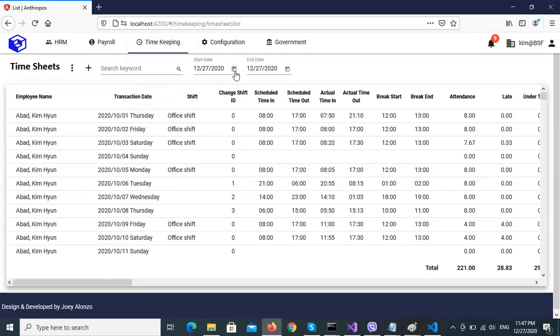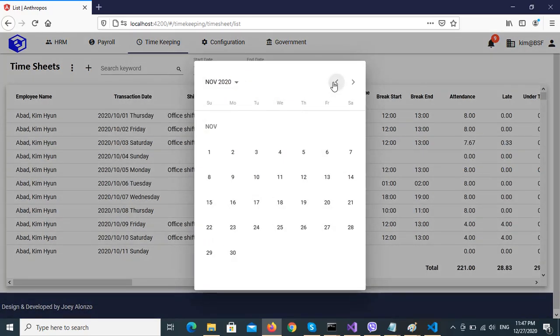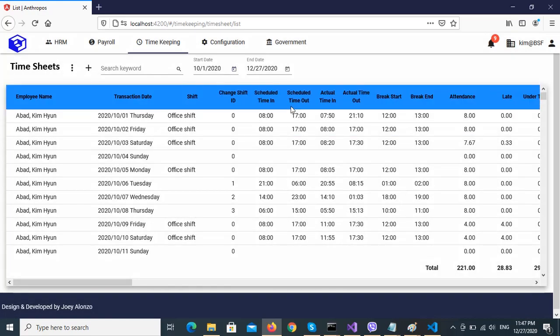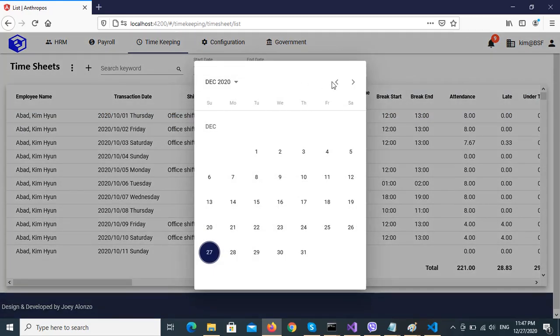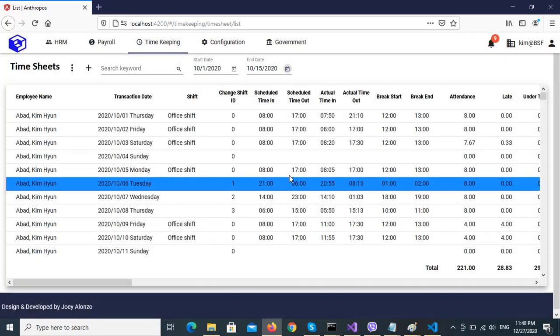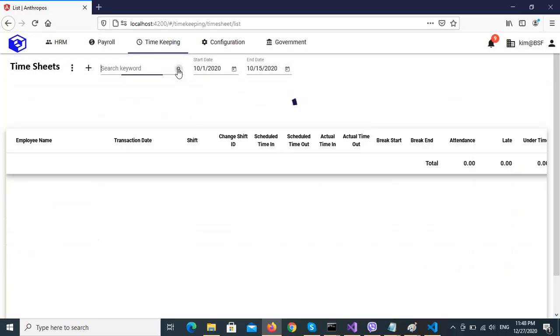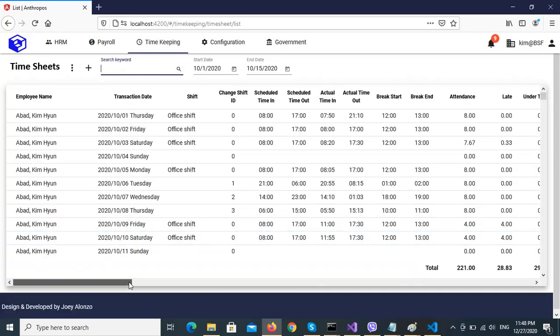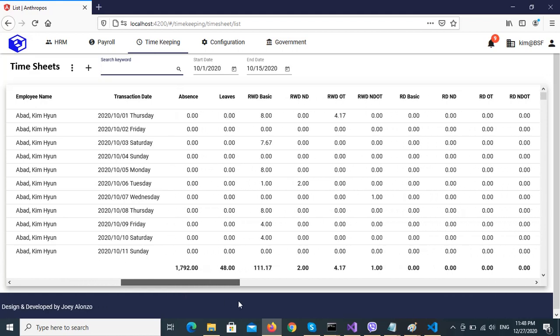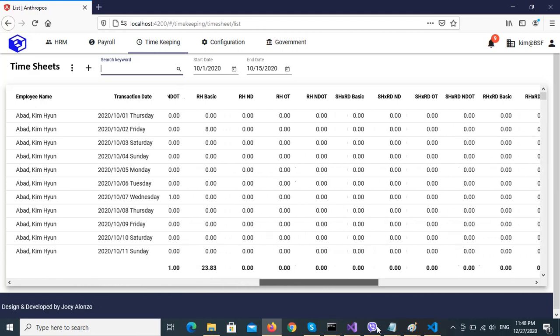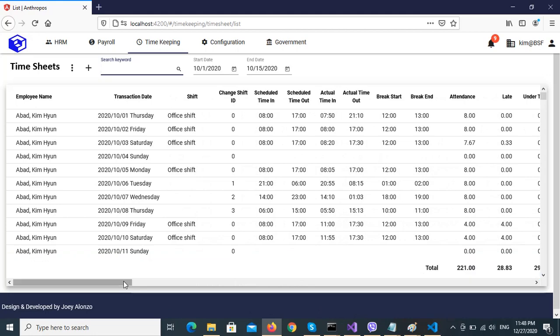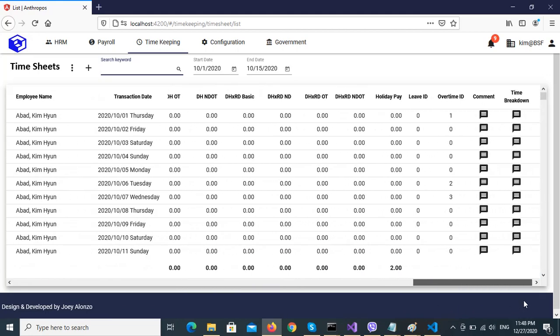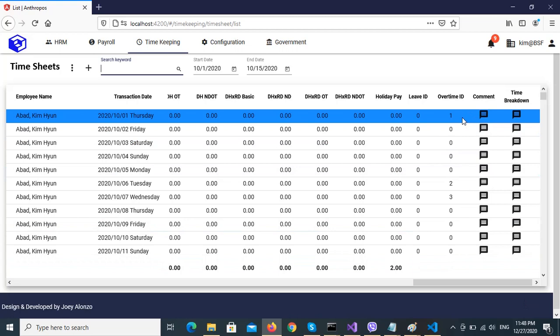So let's say I will search for October 1 to October 15. Search. Okay, so all those approved overtime can be found on the last column here. So this is the overtime ID.